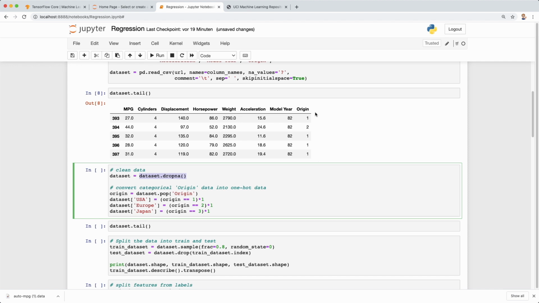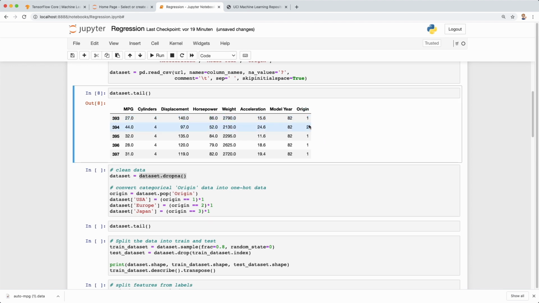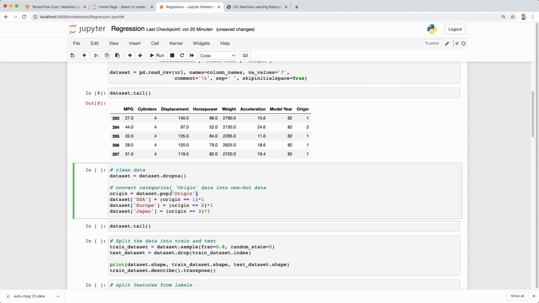And then we also change this last column here, because this is actually a categorical value and all of the other ones are numerical values. So this might confuse our model. So we want to change this into one-hot encoded data. We can call dataset.pop('Origin') to remove this. In the origin, we have the different countries: USA, Europe, and Japan. So we can add them like this.